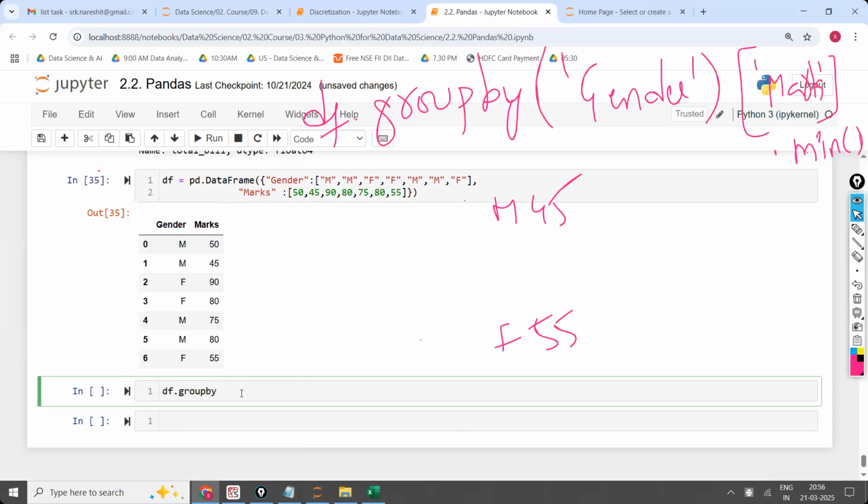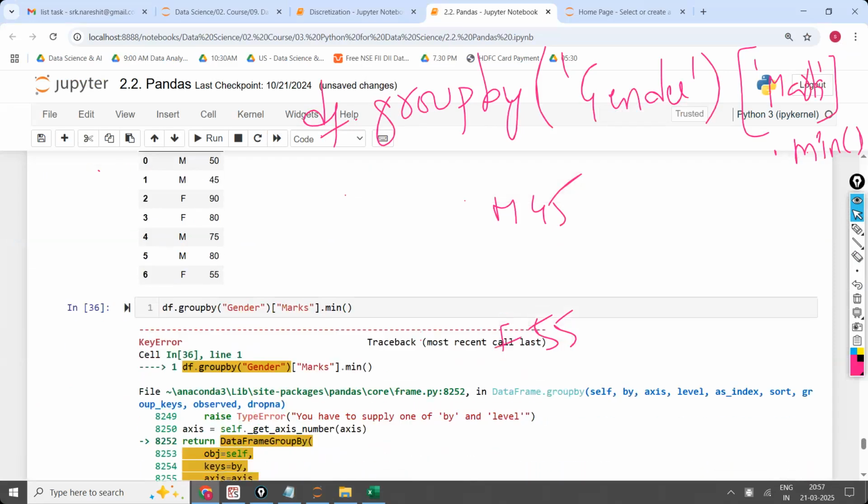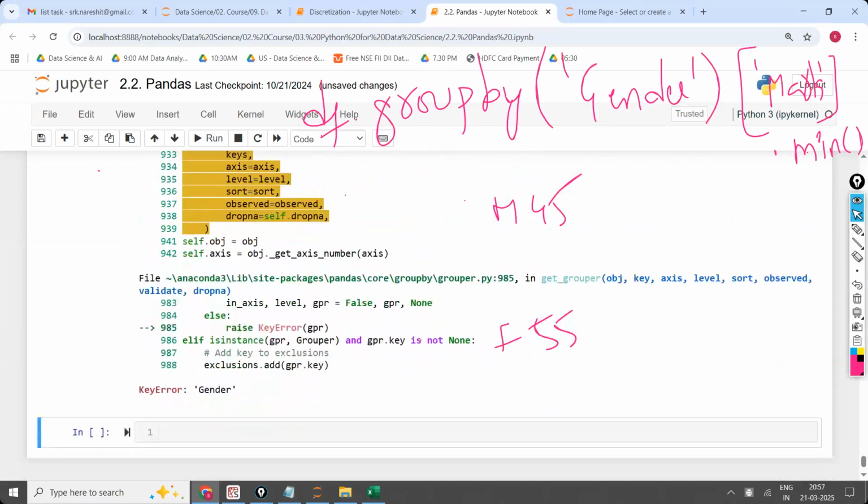Group by means what it is going to do? Groups. 2 groups. Gender group. Within the gender, male group, female group. In each group, I'm going to take the marks column. From each group, I'm going to apply the marks column, and I'm applying the min. From each group, what is the minimum value?